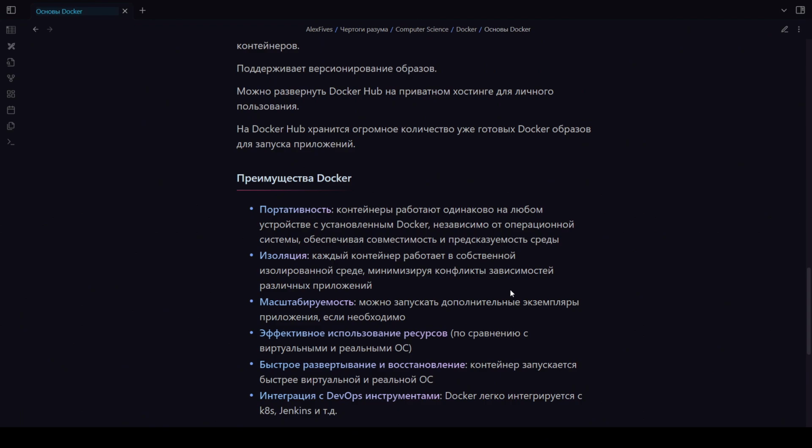Third, scalability. We can run additional instances of containers. This is what I said about the Postgres database. We can run it in a container, and we can also run another Postgres container, and they will not conflict at all. If we were to run Postgres on an operating system, it would be somewhat problematic to launch 2 identical databases. At the very least, it would be more complicated than doing it in Docker.